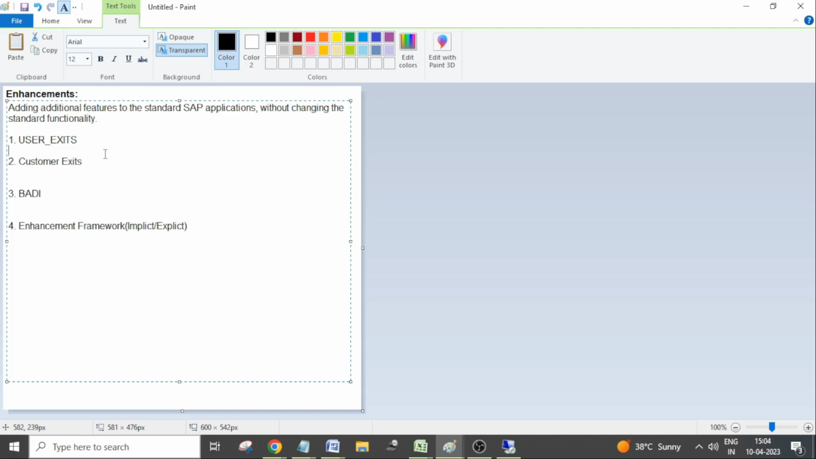What is an enhancement and how are we going to do the enhancement? Enhancement is to add additional features to the standard SAP applications without changing or disturbing the existing standard functionality, right? A few examples of standard applications are sales order create VA01, purchase order create ME21N, VL01 is to create the delivery. These are all standard applications. Like that, we have many applications. To enhance any standard application, we need to use these enhancement techniques.